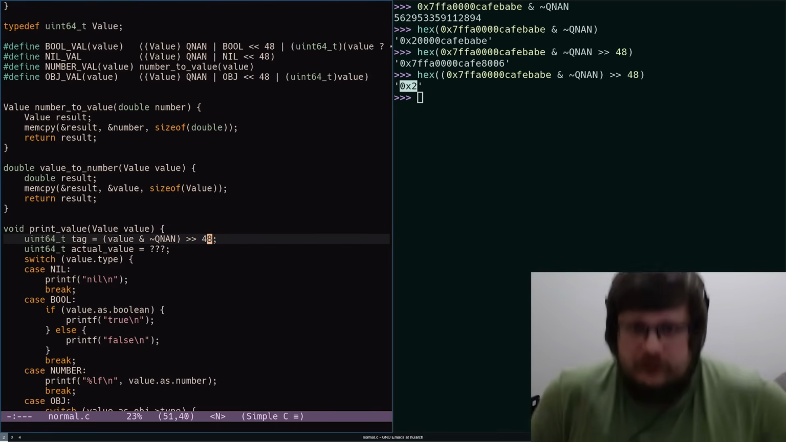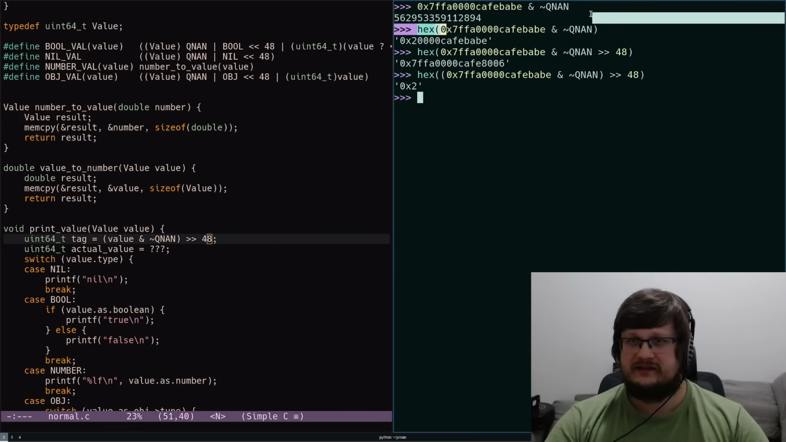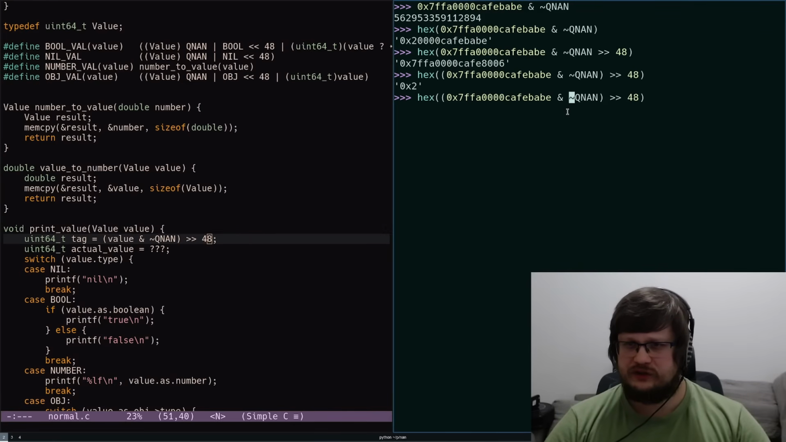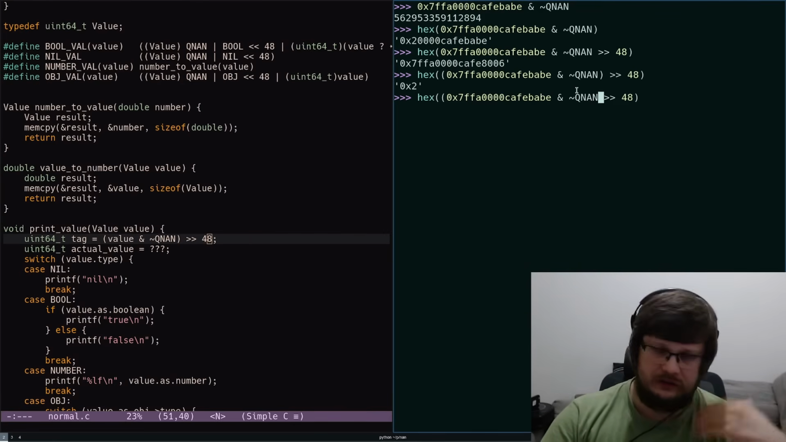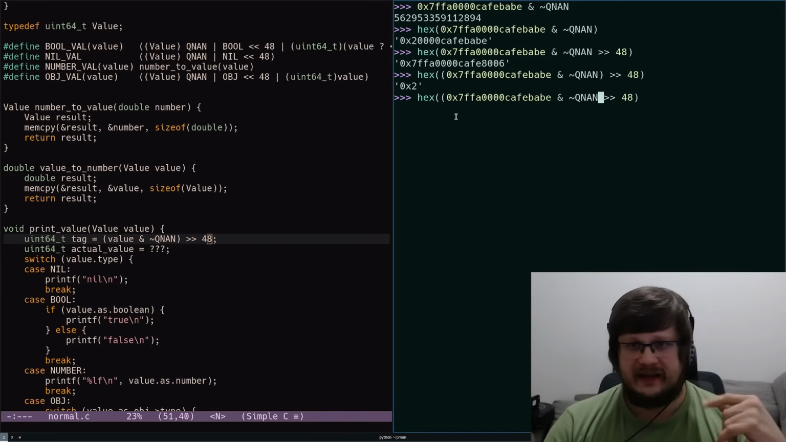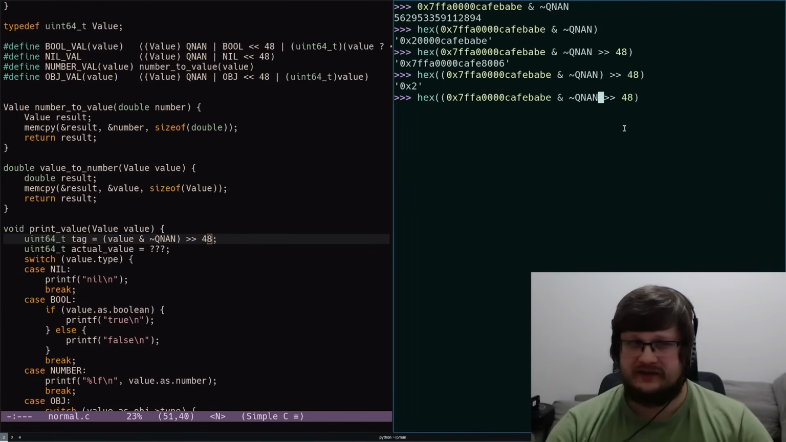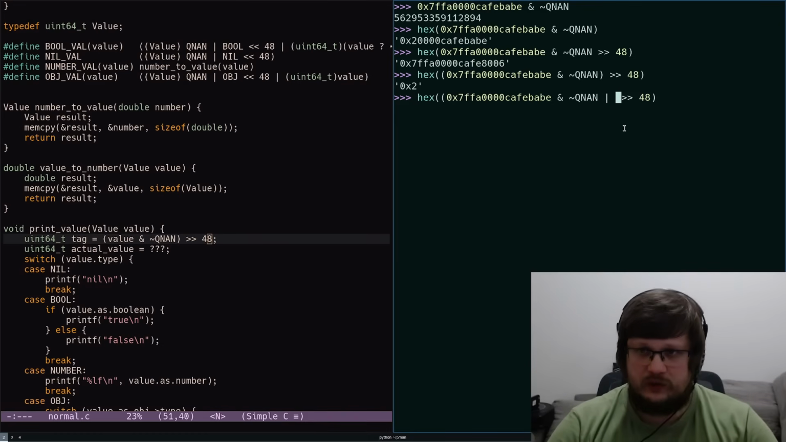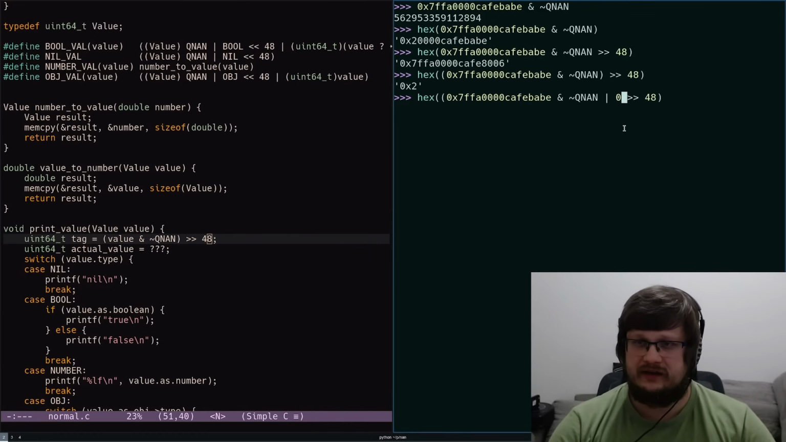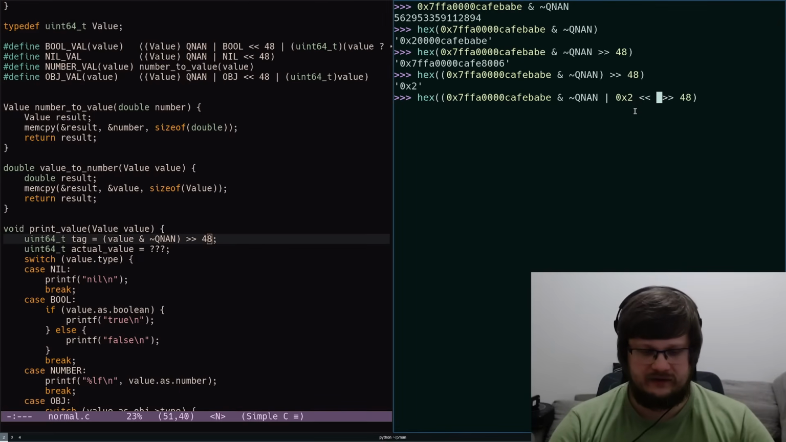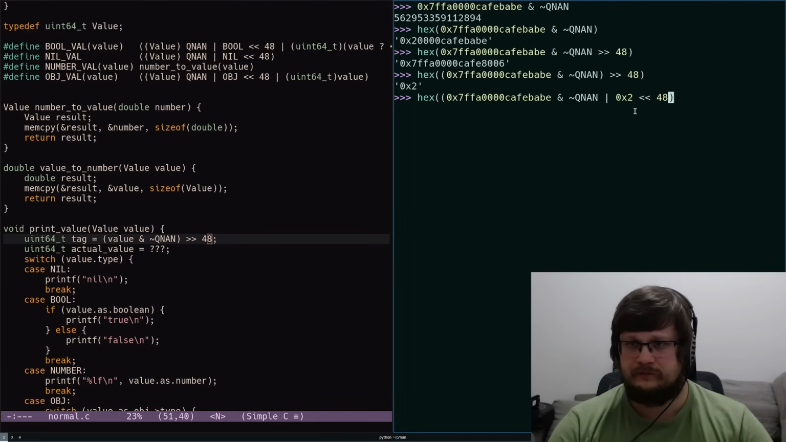Then how do we get a value? So how out of this do we get that? We have our value and we also need to AND it, but this time with the inverse of this: NaN and a tag. So I guess we do NaN, then we OR it with a tag, which is in our case the tag that we just got, which is the tag bit shifted by 48.